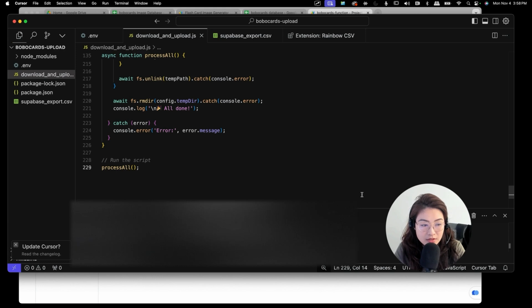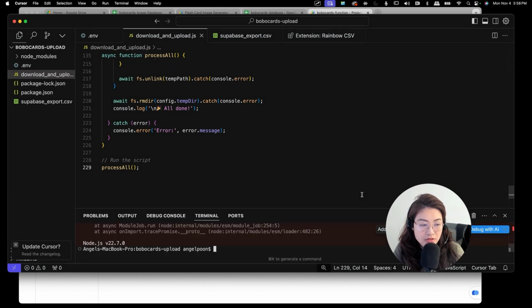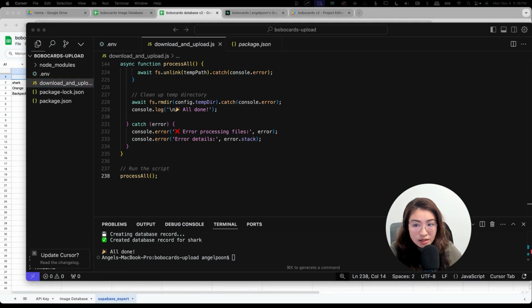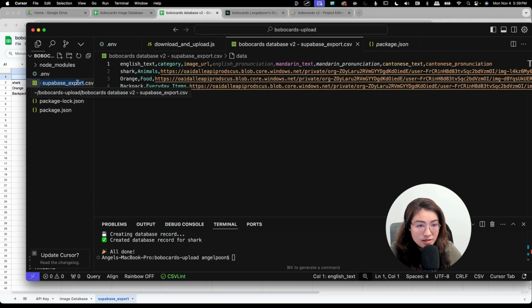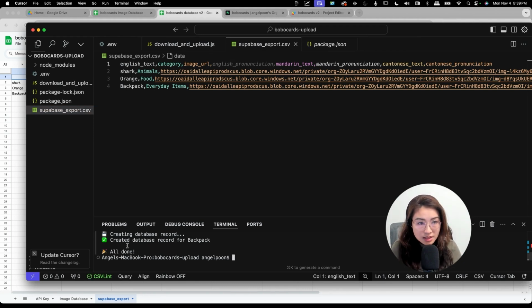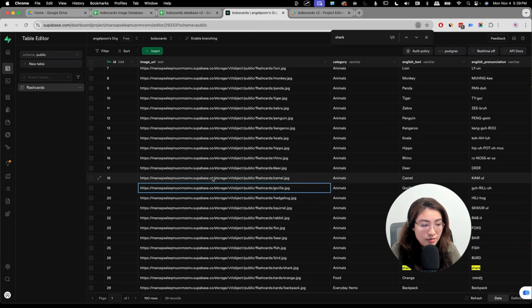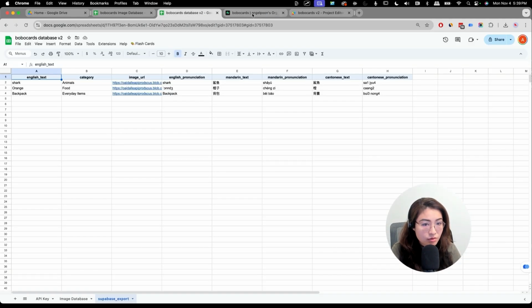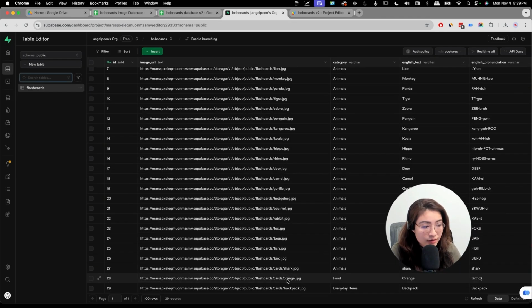You're going to run node download and upload .js, then upload the file that we just downloaded. I'm going to have to rename this to Supabase_export. Because I already set up Supabase in this .env file, now it's just going to automatically create an entry in my table. So we should be able to see now, what are the words? Orange and backpack. Right here, orange and backpack, in different categories.